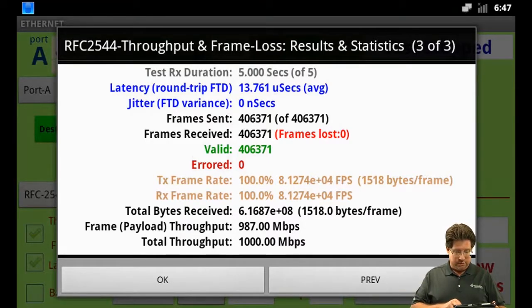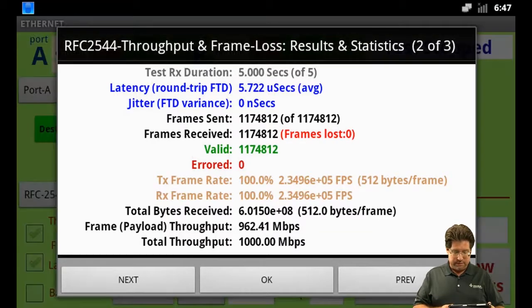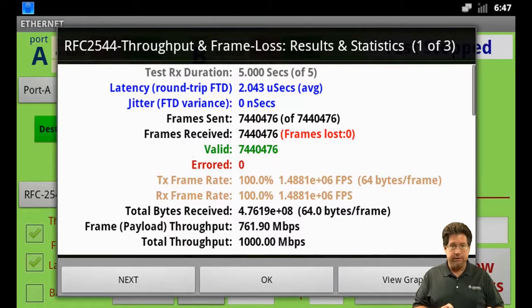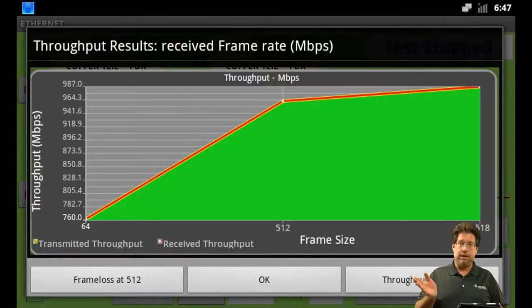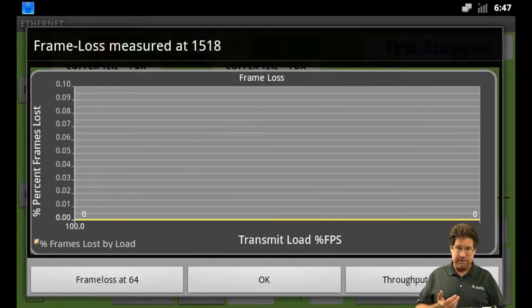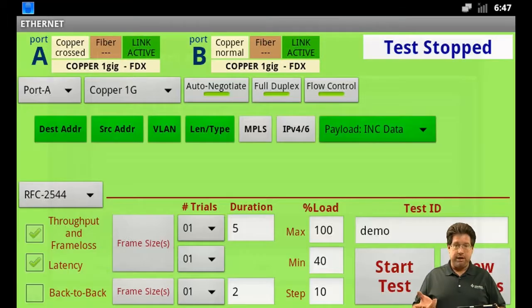Now we can also go and look at our graphs. So we'll go back a little bit here and we can view our graphs. And we can tap on here and you can see from the throughput as it ramped up in throughputs, and we can look at our frame loss. So I can look at my frame loss. Of course, it will be 0 because we didn't lose any frames. So everything's 0. And then we can say OK. And now we're back to our main screen.